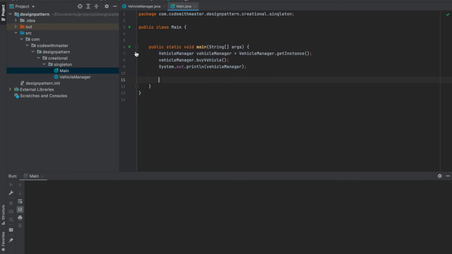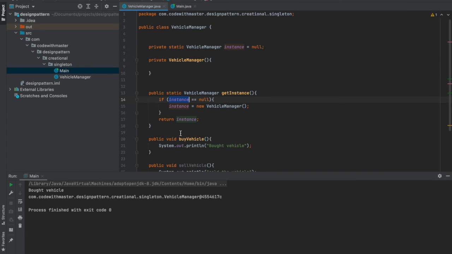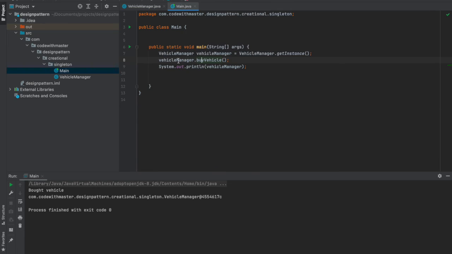Okay, so it printed the bought vehicle text from the buy vehicle method. You can see it here, bought vehicle, and we have printed this vehicle manager class. So you can see it's actually the design pattern creational singleton vehicle manager class. And look at the instance ID of it. It's 4554617, right?